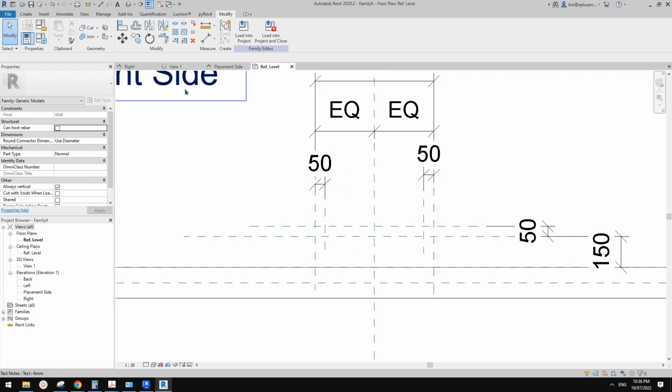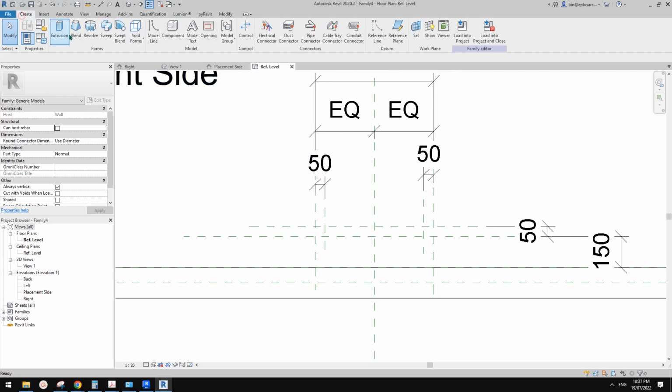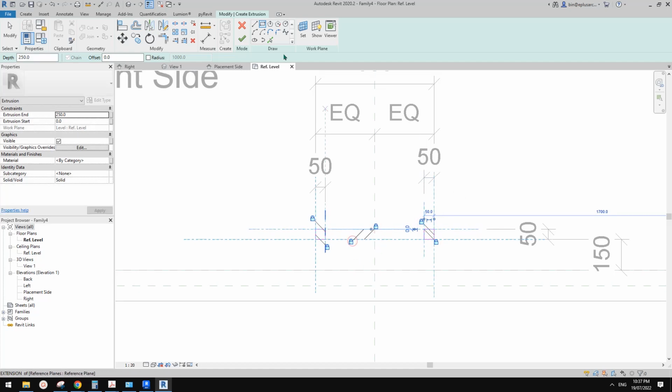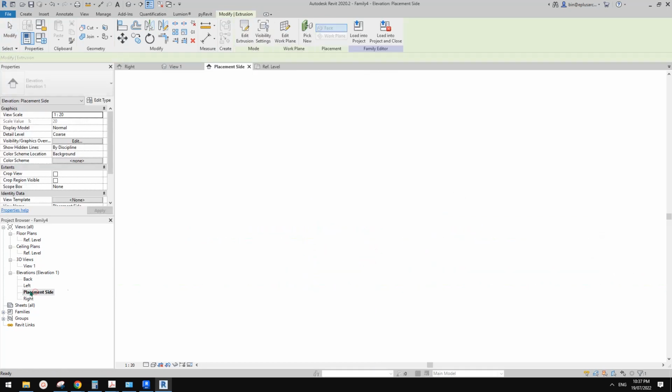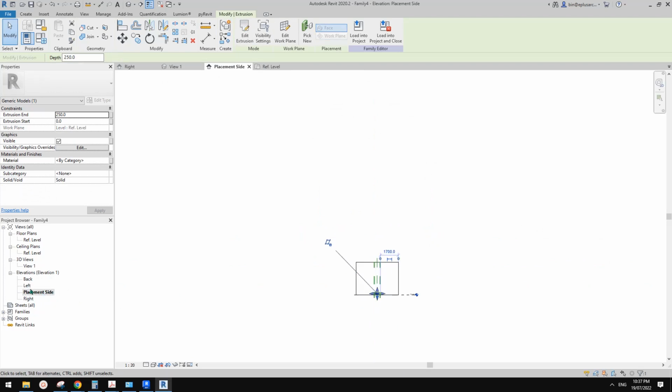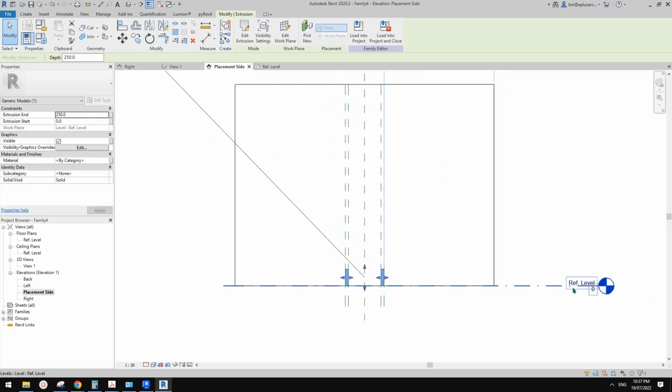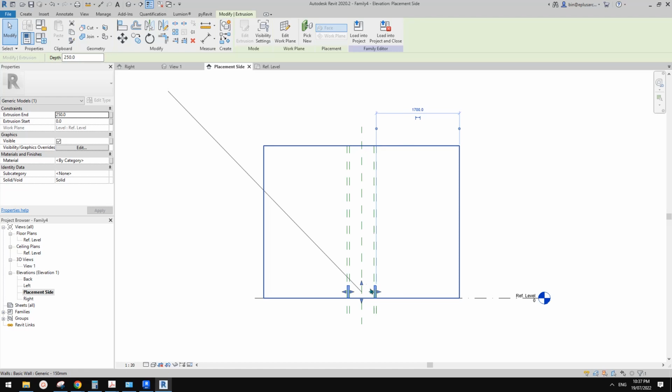Okay, so now we have these reference planes, we can create an extrusion. Okay, so use rectangle, one rectangle, lock onto reference plane, another one. Okay, so finish. So now go to elevation, so placement side or back, it should be the same, and you will see this is an extrusion from ground level up, and then we don't need to adjust this one unless your ladder will be off the floor. So or leave it there.